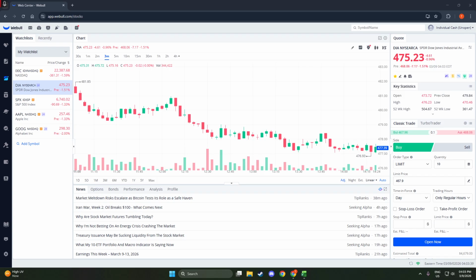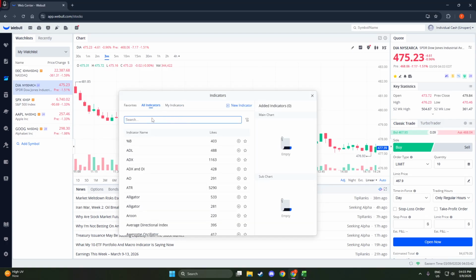Next, look for the Indicators button near the top of the chart. On Webull, this sits along the chart's top toolbar with the other analysis tools. It's typically labeled Indicators and is easy to spot when the chart is in a comfortable size.